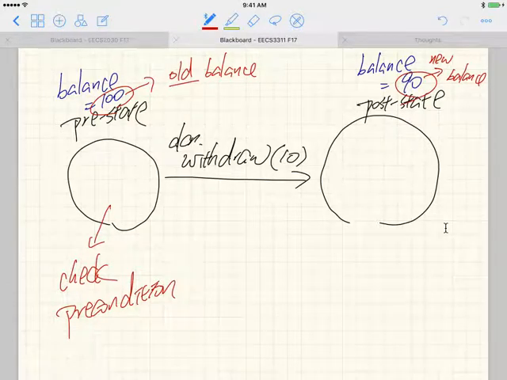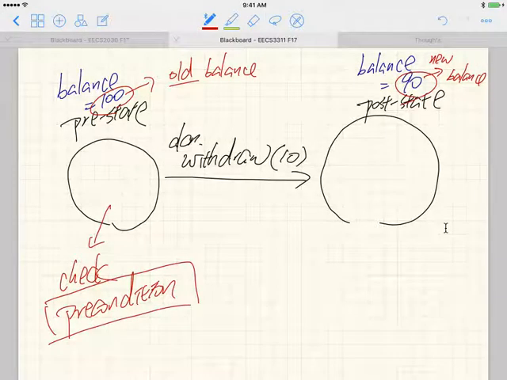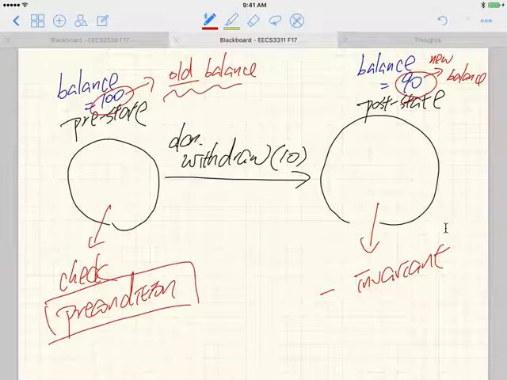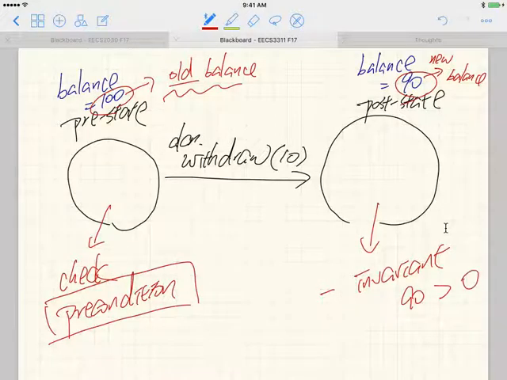So now, here is a precondition, okay? So now in the post-state, we check two things. First of all, we check the class invariant. When we check the class invariant, we do not care about the old balance at all. We only care about the new balance over here. So we want to make sure 90 is still larger than 0, only the post value. However, for the postcondition, that's the interesting bit. Postcondition is usually the most difficult one to get right. So that's why we need to practice.